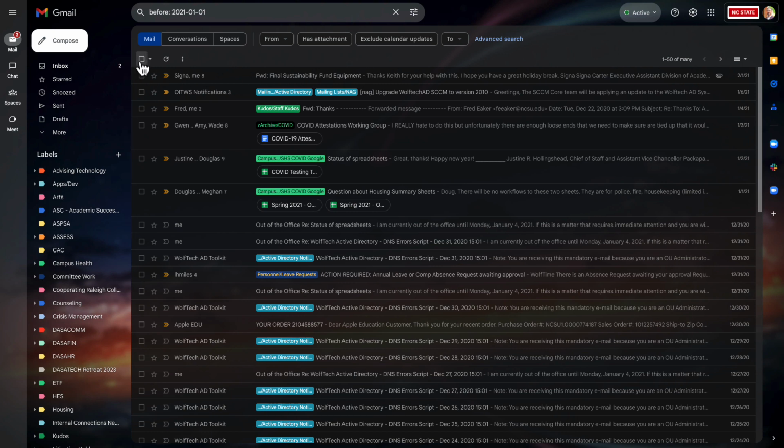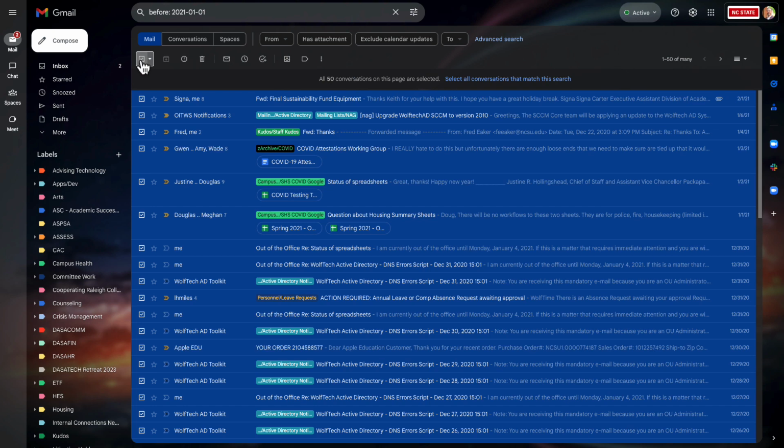I'm going to click this checkbox here, which is select, and that's going to select everything that's on this page. You'll notice that when you do a search, it's always going to say "of many," because it doesn't tell you how many there actually are. But what we can do is click this link that says "select all conversations that match this search." Let's do that. Okay, now it tells me that all of the matching conversations are selected.